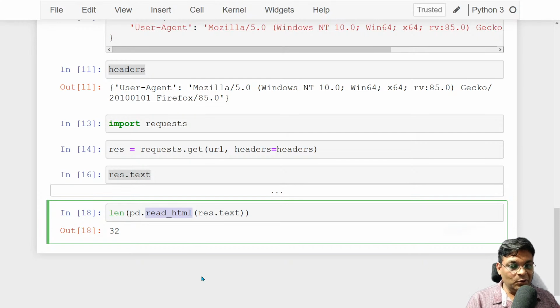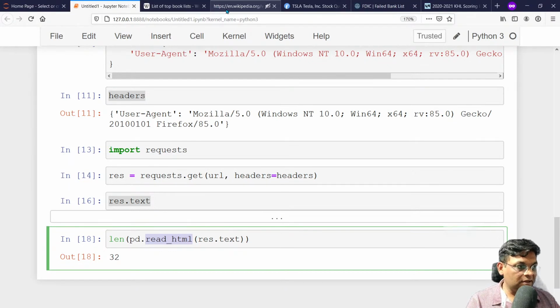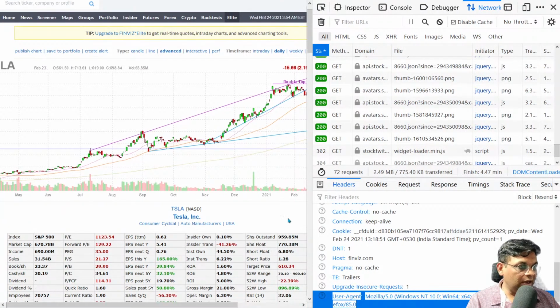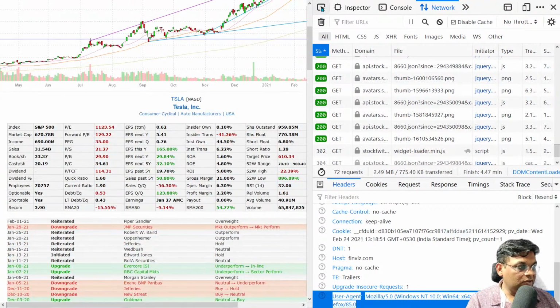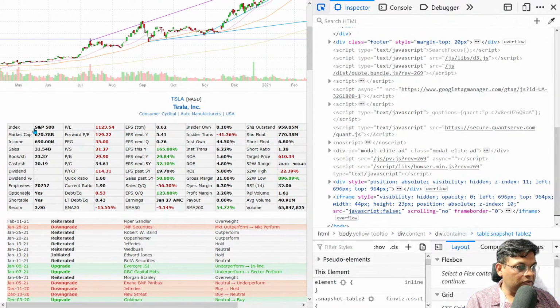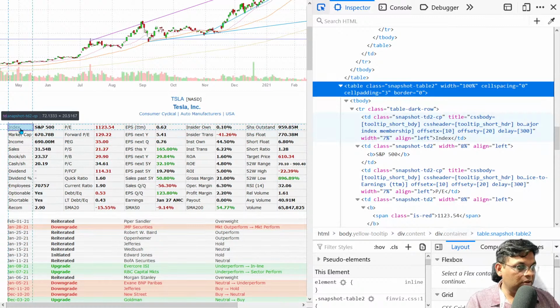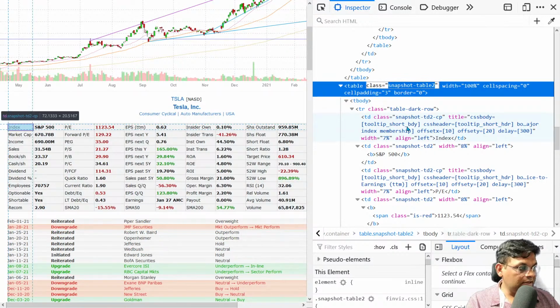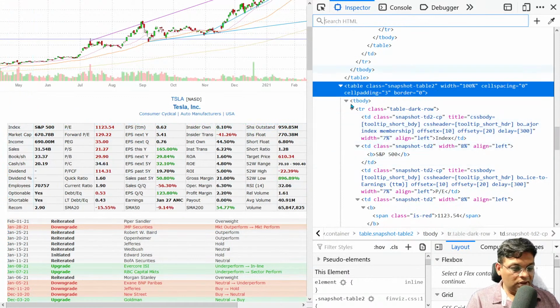But the good thing is we have the ability to pass some selectors, so it will look for specific tables. Let's come back to this page and try to create one selector. Let's try to find something which is unique for this table. Here we see that there is this class snapshot-table2. Let's see if this snapshot-table2 appears more than once or not.